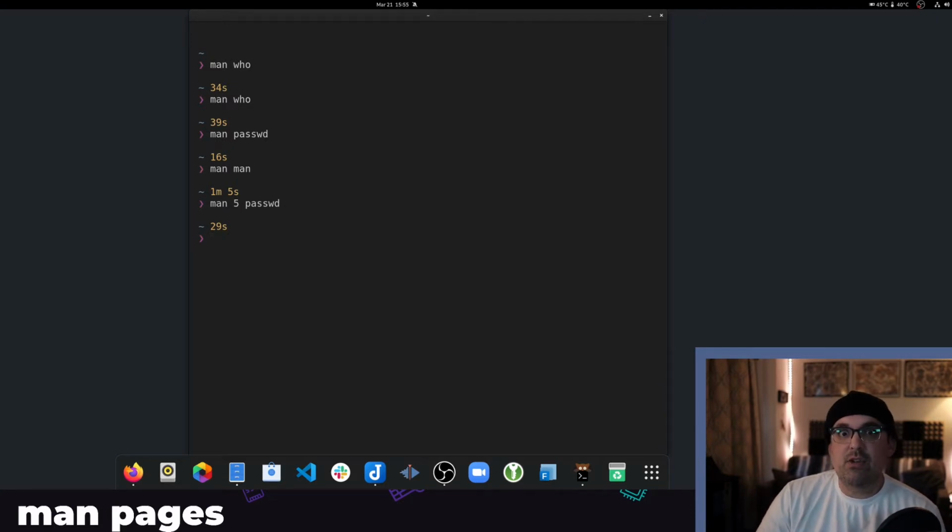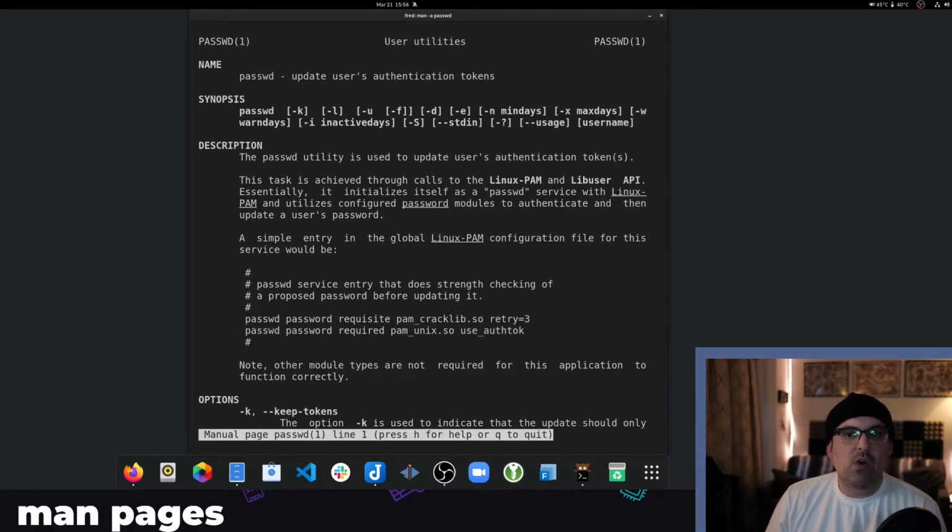So say you just want to see all the man pages, doesn't matter what the section is, based off of whatever thing you typed in. If I type man with the option -a, and then passwd, we're going to get every page in the man pages, no matter the section. It's just going to pull them all out.